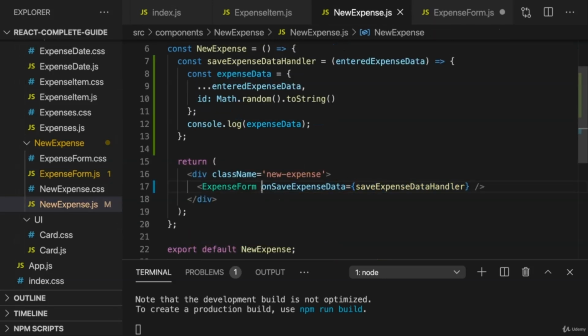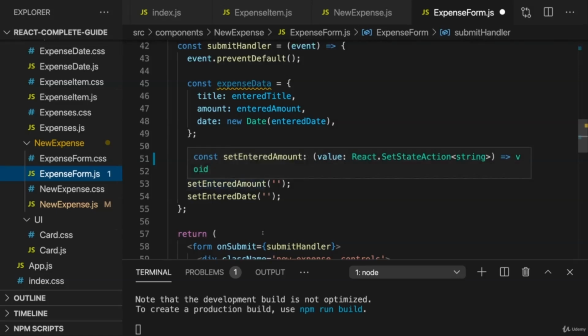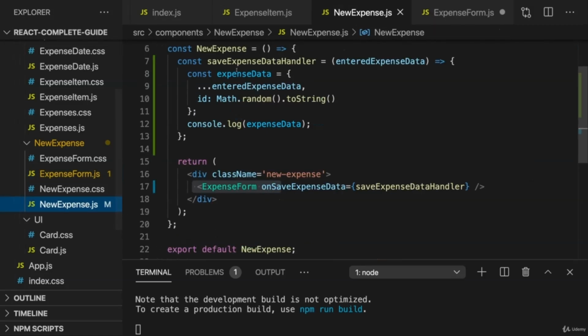We are passing in a function here after all. So it's this function defined in the new expense component, which we will now execute in a different component, inside of expense form to be precise. And we can execute the function, even though it's not defined inside of expense form, because we are passing a pointer at it through the onSaveExpenseData prop. And this is a super important pattern which you will use a lot in React. This is how you can communicate between components and how you can communicate up.